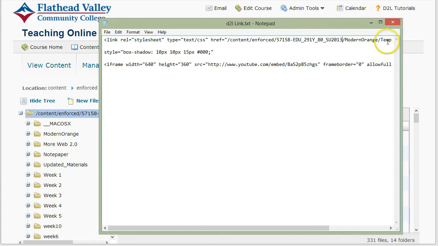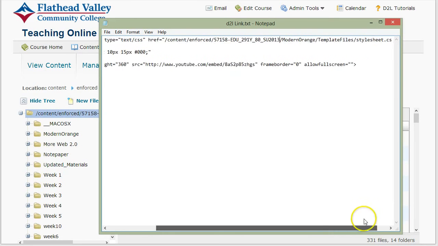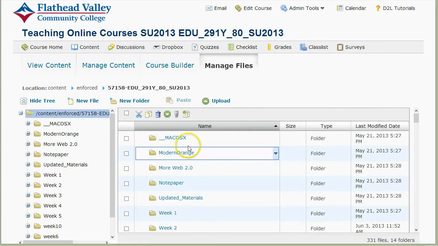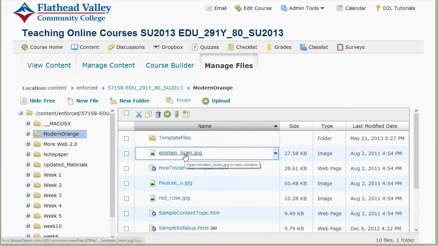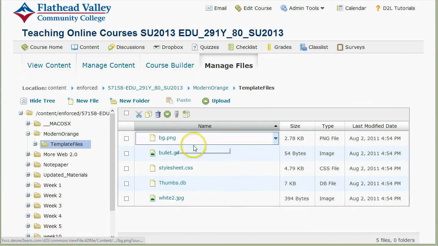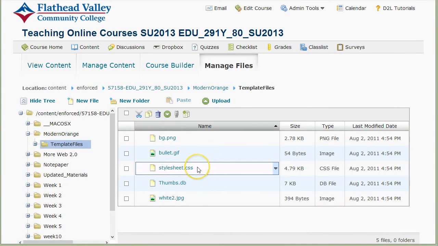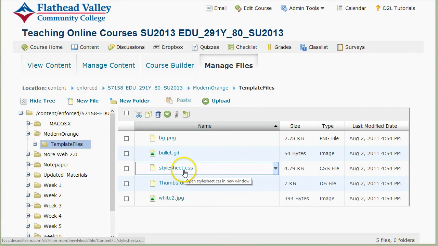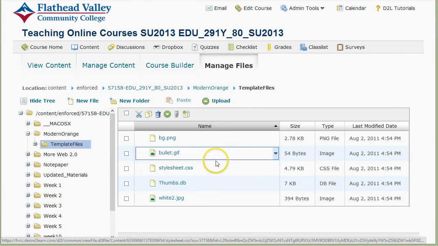under Modern Orange and template files, and then we actually have our style sheet. So here's the Modern Orange, here's the template files, and here's our style sheet. Now, by convention, all the style sheets are named .css. Okay, so you can have the first part of that be named anything, but it's always going to end in .css.